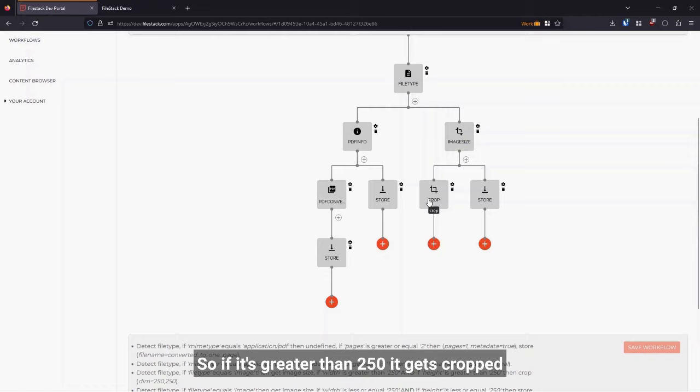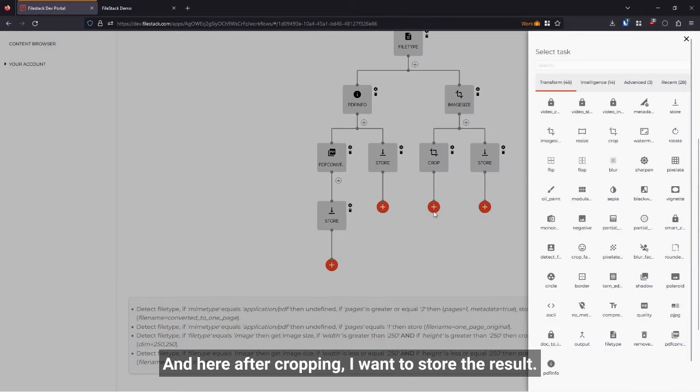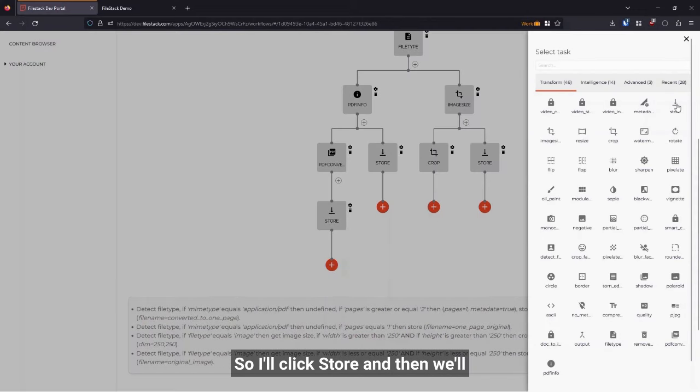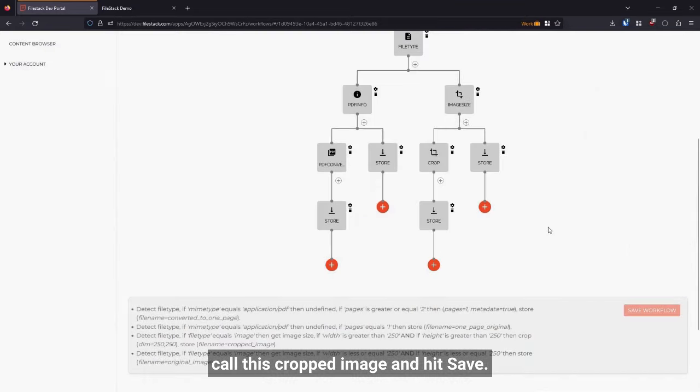So if it's greater than 250, it gets cropped. And if it's less than 250, it gets stored. And here, after cropping, I want to store the result. So I'll click store, and then we'll call this cropped image and hit save. So now let's try the workflow again.